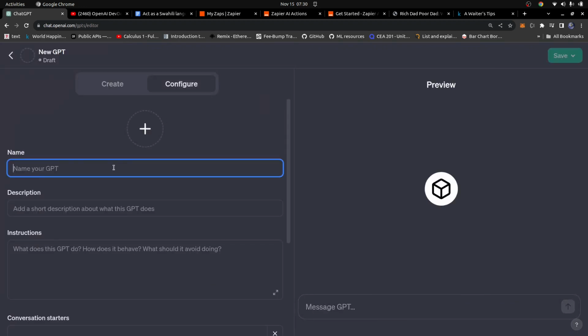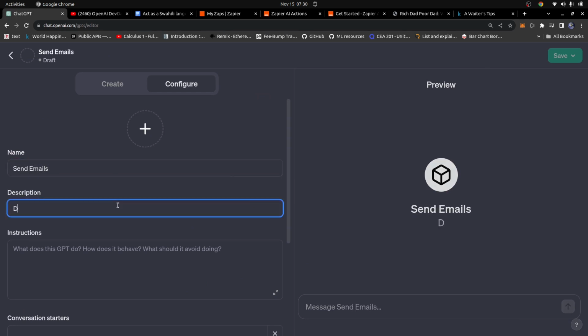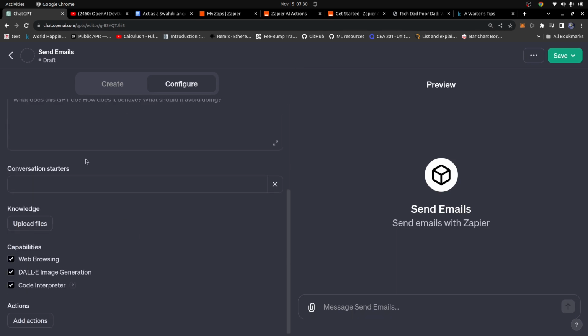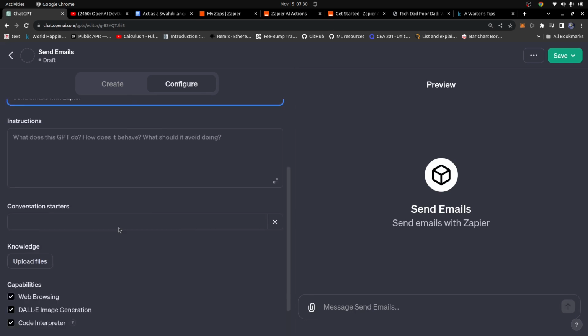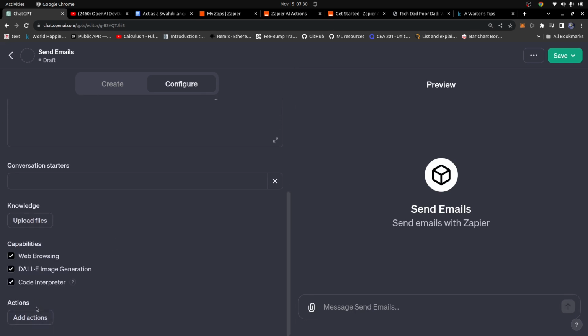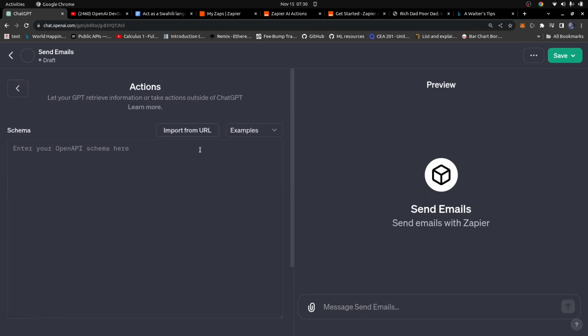I'm going to give it a name, so I'm going to say send emails, just like that, and I'm going to say that it's going to be send emails with Zapier. Okay, and you can give it instructions if you want to, and other stuff like that. Okay, I'm not going to give it any instructions. So I'm going to go under the actions tab, and click on import from URL.